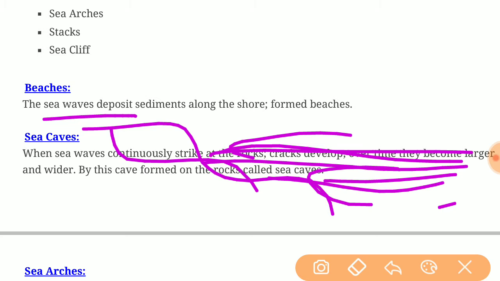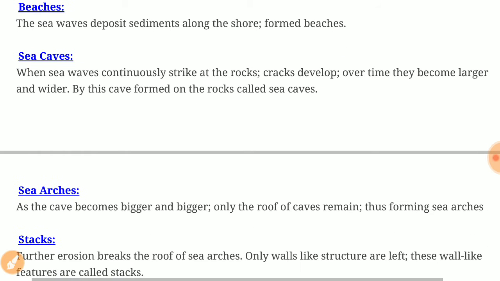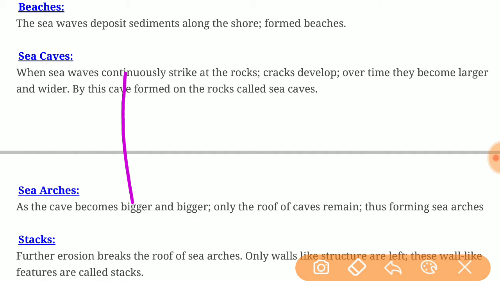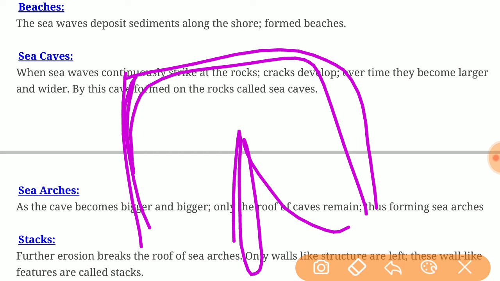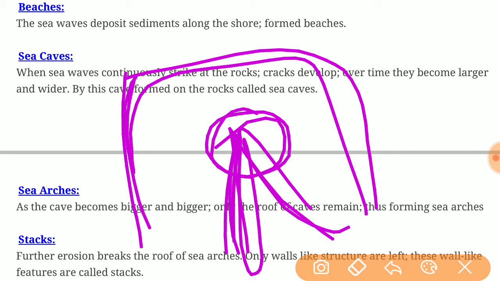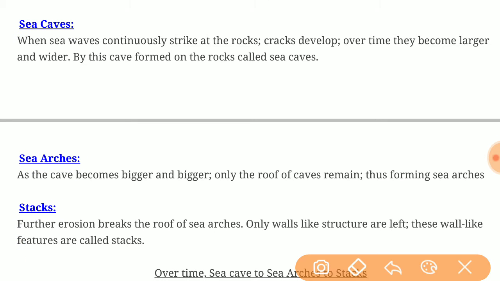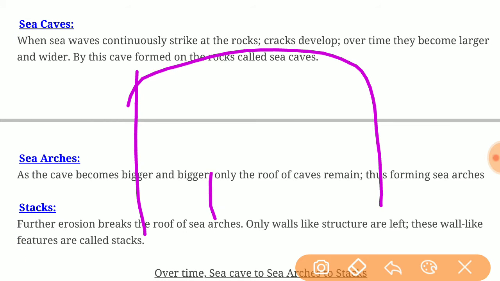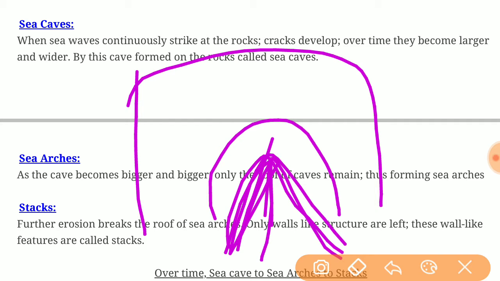These are the sea waves, and the coastal area sediments along the shore which formed beaches. Sea caves: when sea waves continuously strike a rock, the cracks developed over time, they become larger and wider and become sea caves. So you will see the cave in this form. Here we will see the sea water.